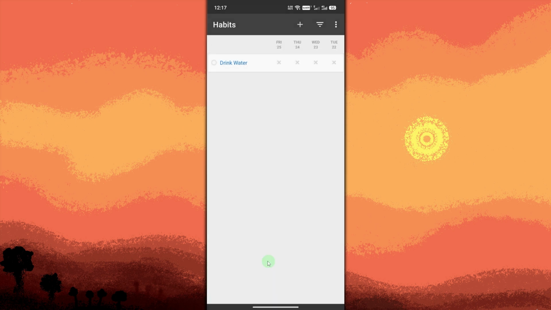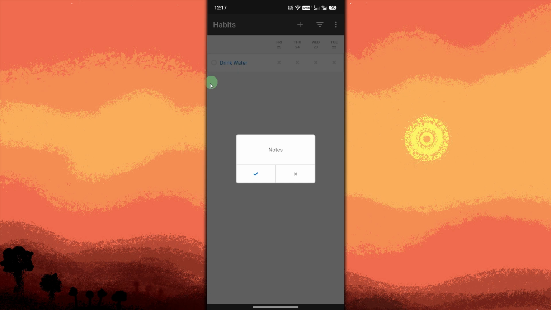Mark habits as done. Each day, open the app and tap the X next to the habit. Then hit the check icon to mark it as completed.